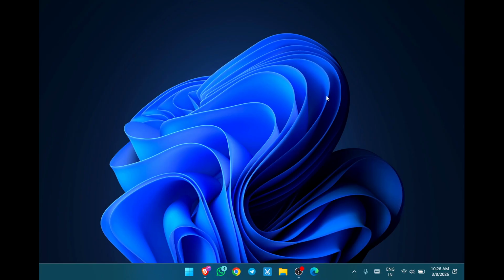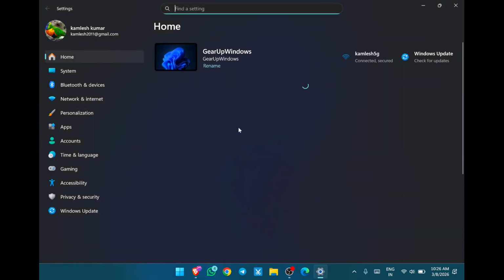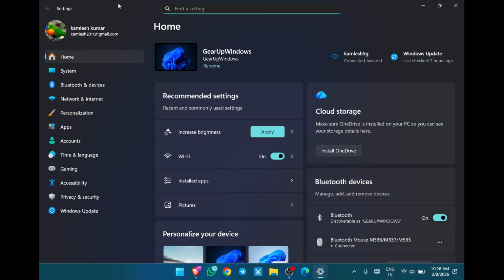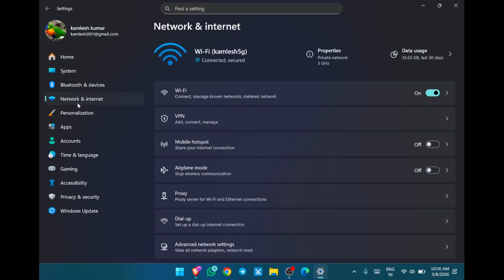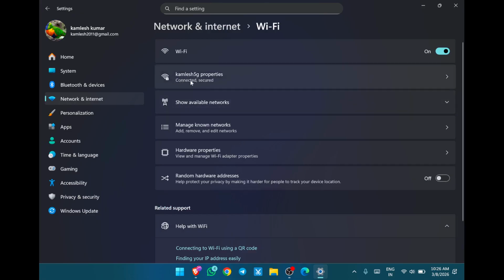First you need to open Windows 11 settings. For that you can press Windows plus I key on the keyboard. Otherwise you can click on the start button and select here settings. It will also open Windows 11 settings. Under settings, select network and internet in the left sidebar. On the right, click on the Wi-Fi or Ethernet through which you have connected to the internet. After that, click on the properties.